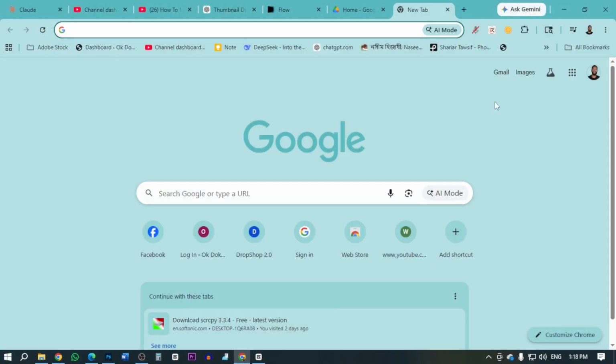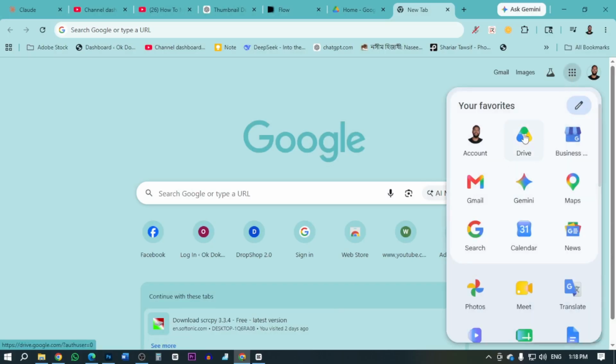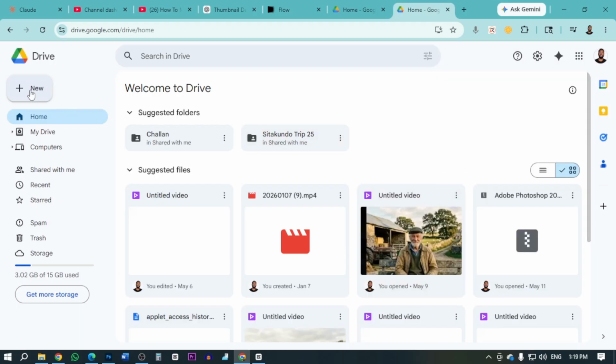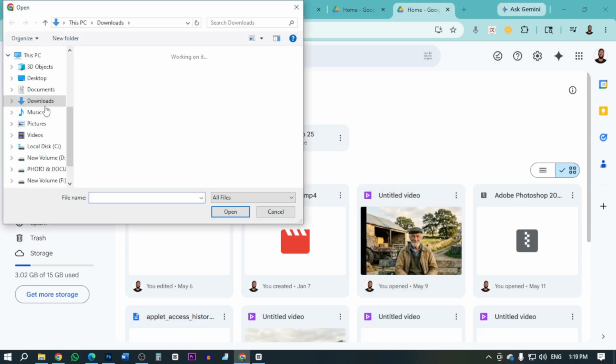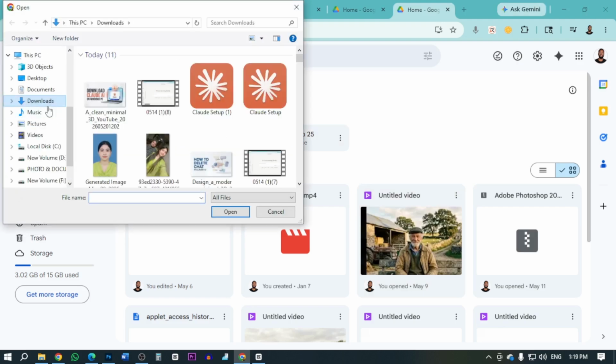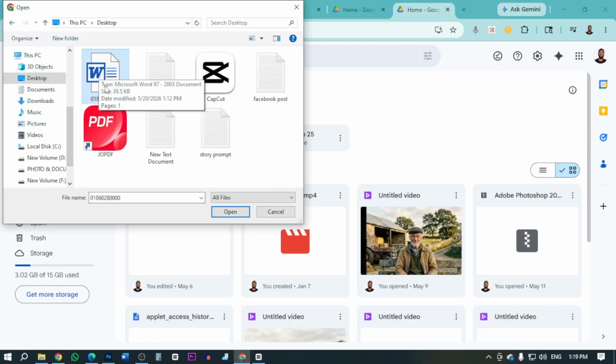First of all, open a Google Chrome browser, then click on Google Apps. From here you can see Google Drive. Click on this option, and from here click on New, then click on File Upload. And now find the specific file that you want to convert. Select this file and then click Open.